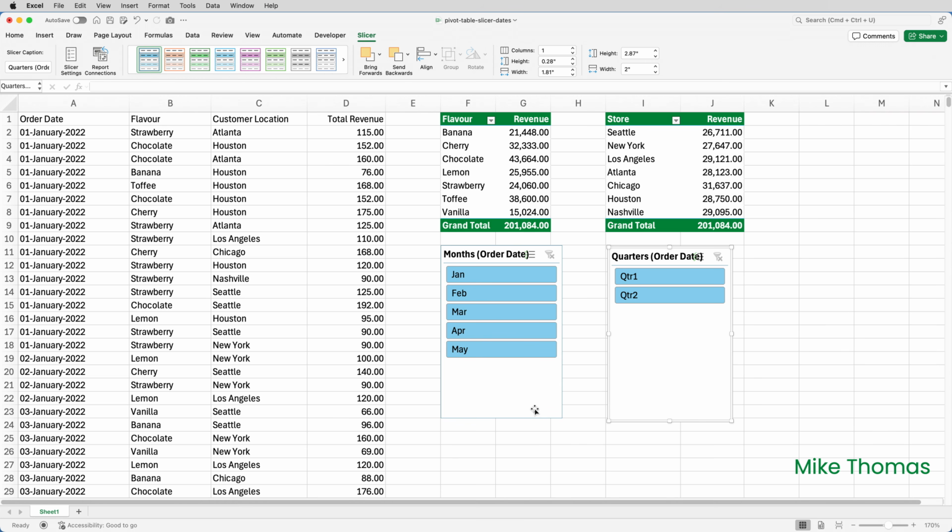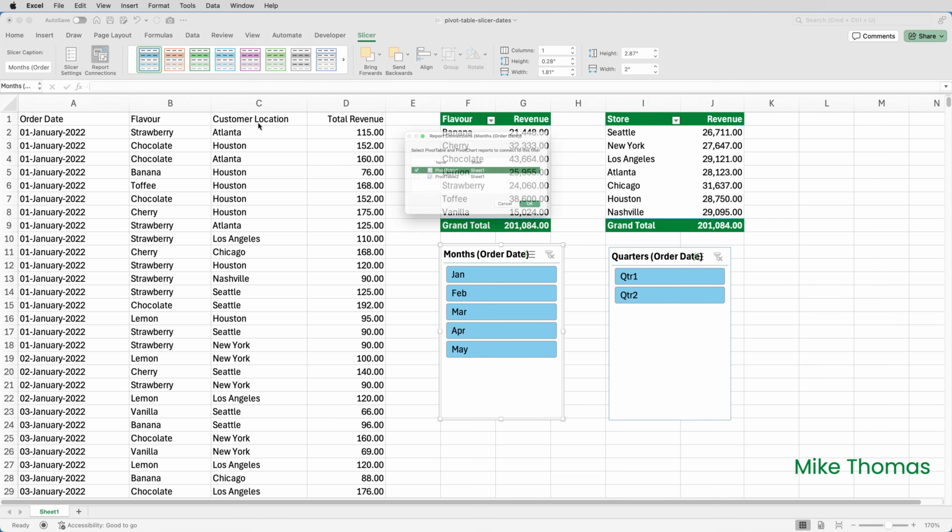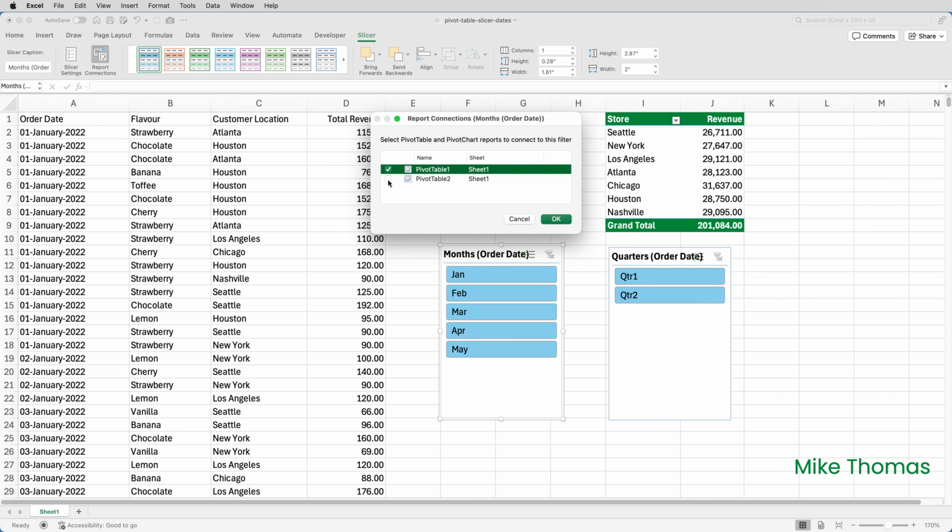Now to use the slicer, we can click on the buttons in the usual way, and you can see what it's doing is it's updating the data just in that first pivot table. I now want to connect both slicers to the second pivot table. So I'll select the first slicer, go up to the slicer menu and choose Report Connections and tick Pivot Table 2, which is the stores pivot table.